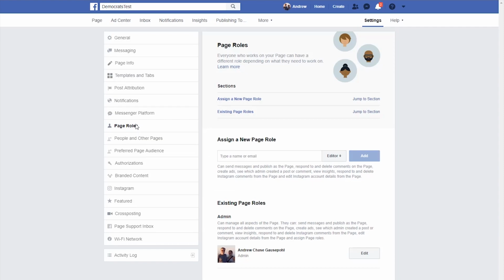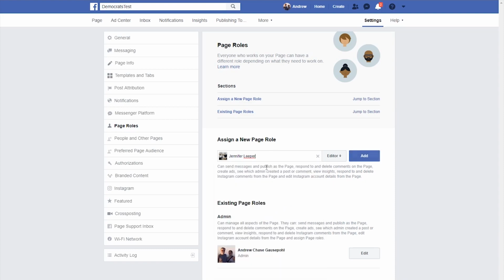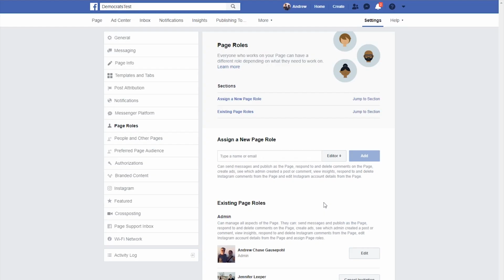Now we are going over to page roles. Now, especially if this is a campaign organization, you usually have more than one person editing it. So I'm going to add my partner, Jen Leeper, and I'm going to make sure she's an admin so that she has the ability to do everything that I do. Obviously, it's going to ask you to confirm that.